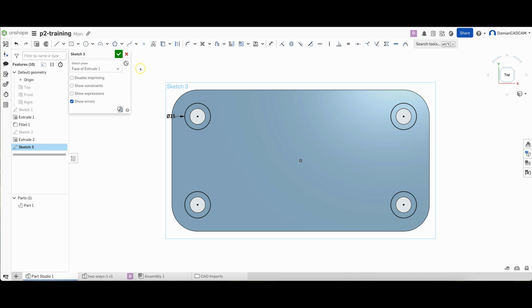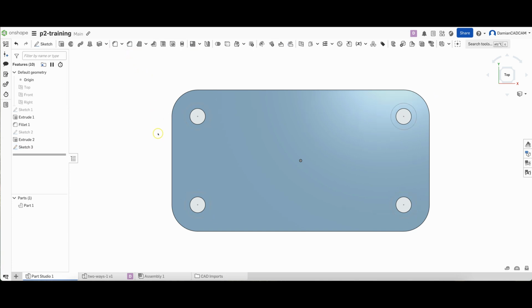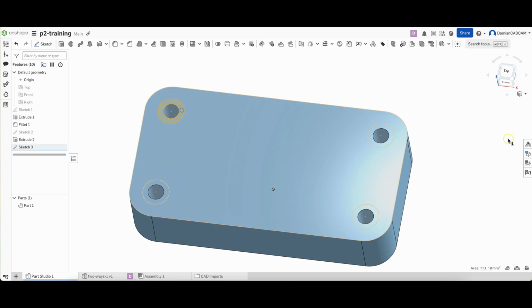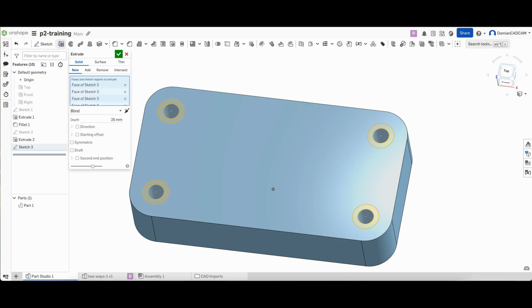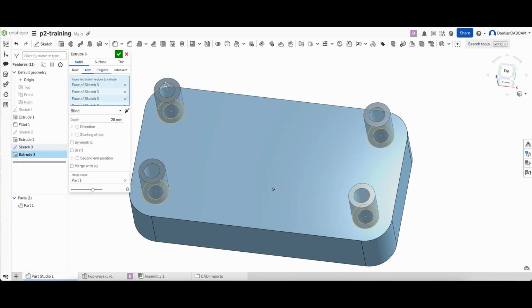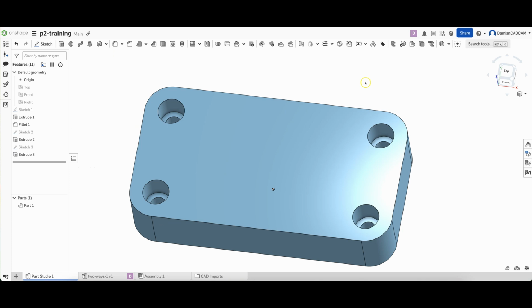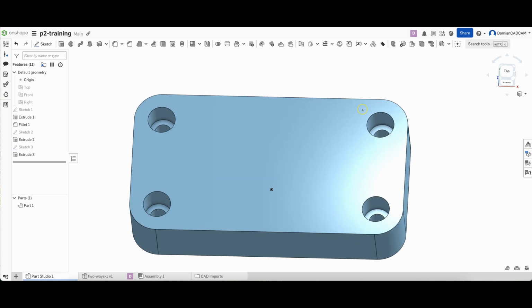Okay, we close the sketch, and based on these sketches, based on these areas, we will create holes in the solid. I select these 4 profiles, choose the extrude operation, switch to remove, and specify the hole depth, for example 15 millimeters. I press enter and click this button to confirm, and in this way we created subsequent holes in this solid.